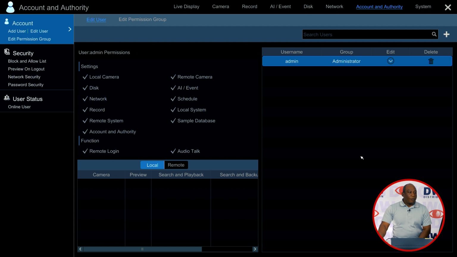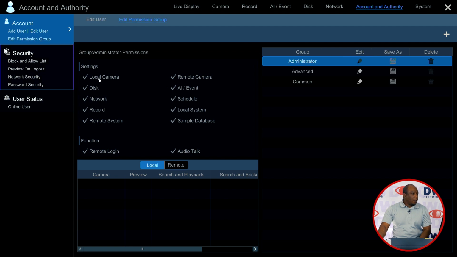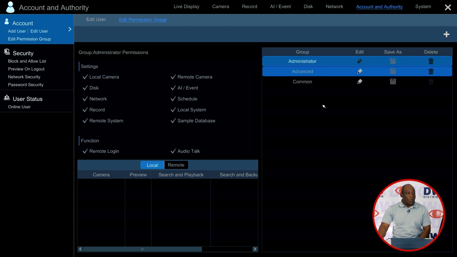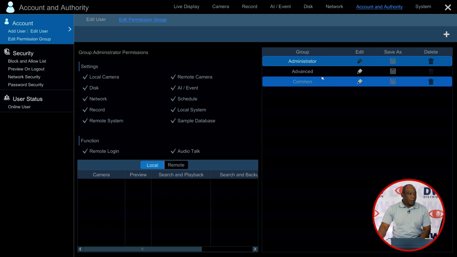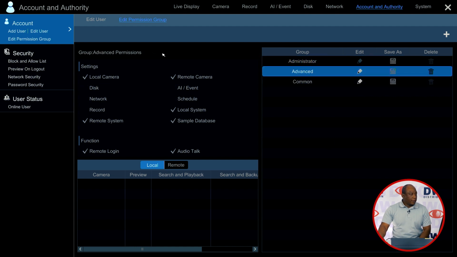On this page, you'll see on the right any accounts that are already installed on the system. And over on the left-hand side, we'll see the Edit Permission Group option, which allows you to see the pre-installed permission groups. So as you see, if we click on Advanced, Advanced has a few things checked off, like local camera, which allows you to view the cameras locally at the recorder. It has remote system settings, which allows you to go into the system settings of the recorder when you're coming in from a remote PC or from the mobile app.